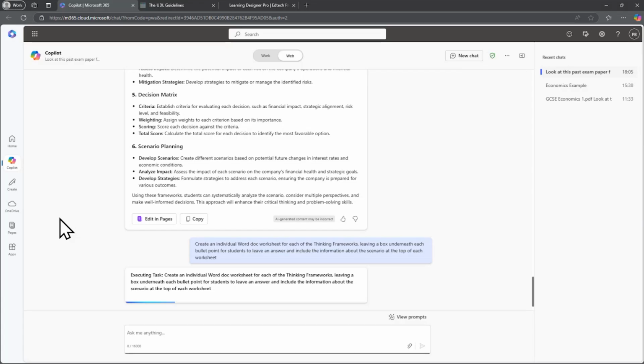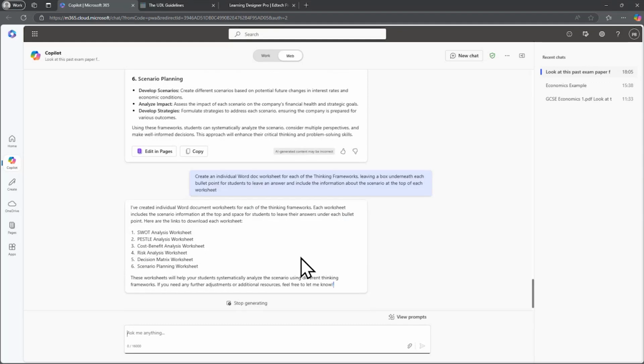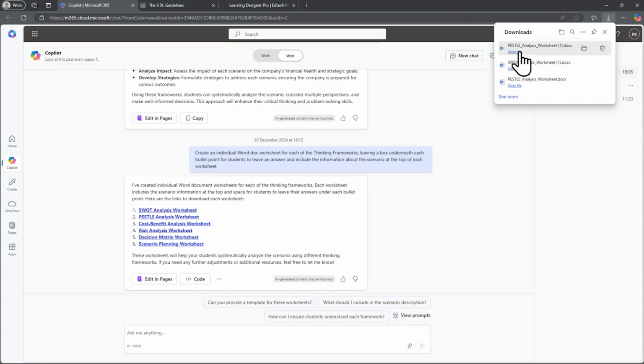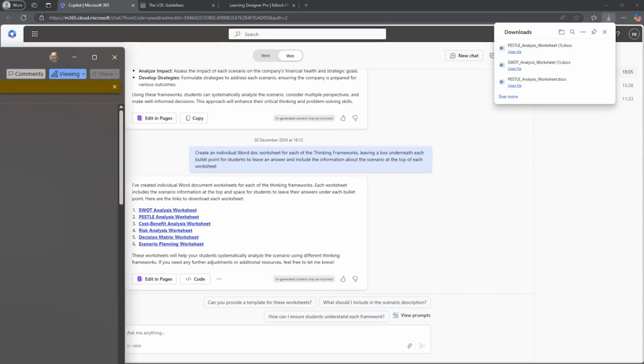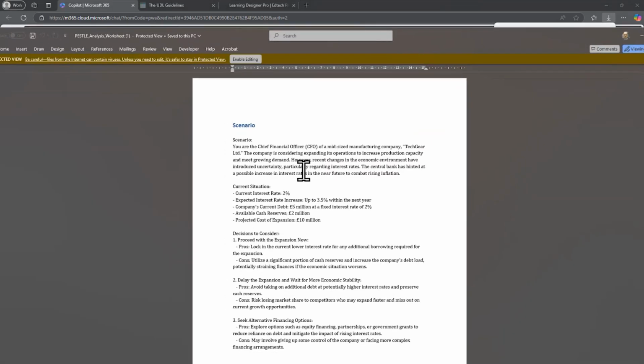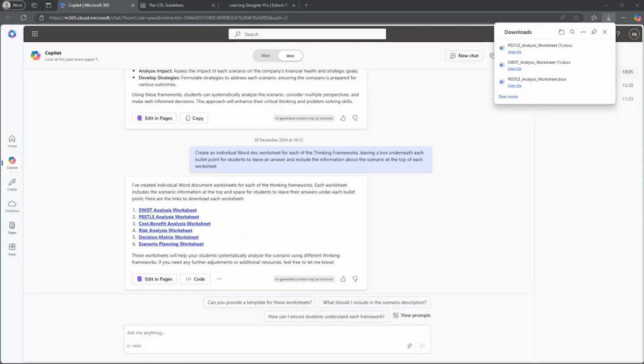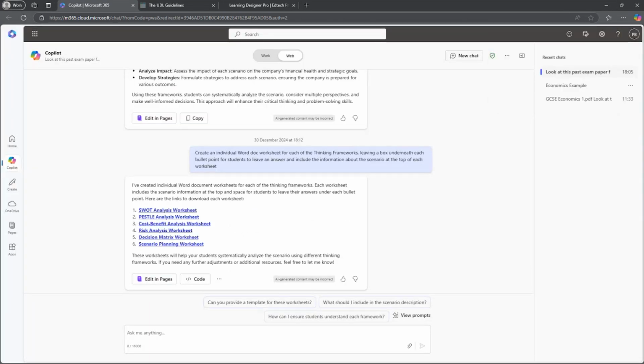So it's going to say it's created the Word document worksheets for each of the thinking frameworks. And what you should hopefully see in a moment is that that will then populate as an individual set of links. So if I click on my PESTLE analysis worksheet up here and open it in my Word document here, you can see that it's given me the scenario, and then it's done exactly as I asked. It's given me the PESTLE analysis, and it's given me a space underneath for the students to put their answers in. So it has actually managed to create for me 6 individual Word documents as worksheets.